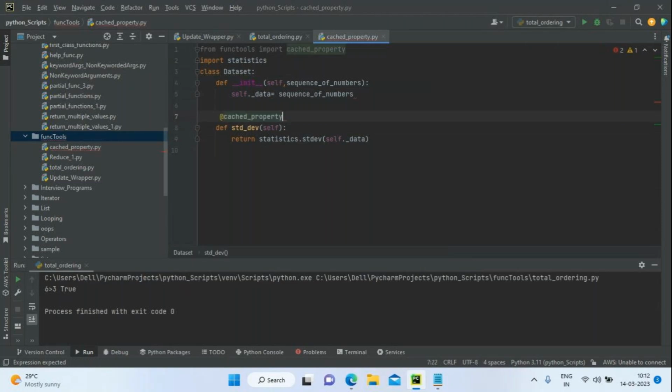You might have a question: what's the need of cache property over here? Once you find the result, I'm going to pass some list of numbers, 1, 2, 3, 4, 5, 6. For this list of numbers, I'm going to find the standard deviation. If you pass this same value again, there's no need to do the computation again. From the cache it will take the data. It's going to reduce your computation time. That's the beauty of cache property.